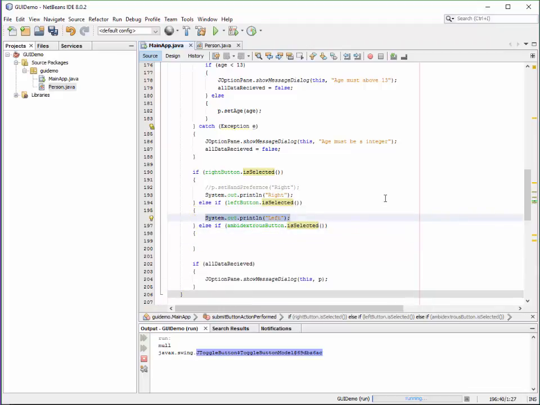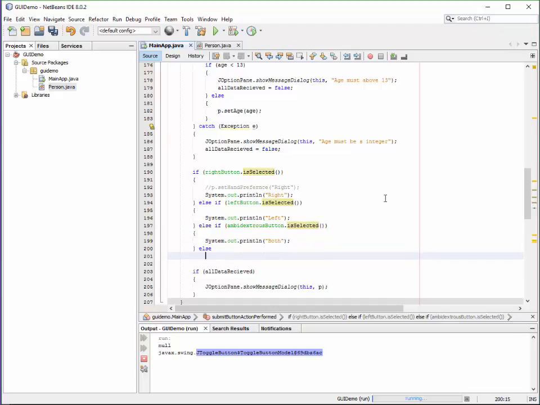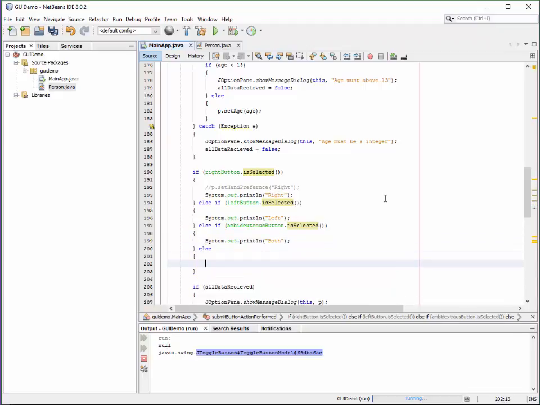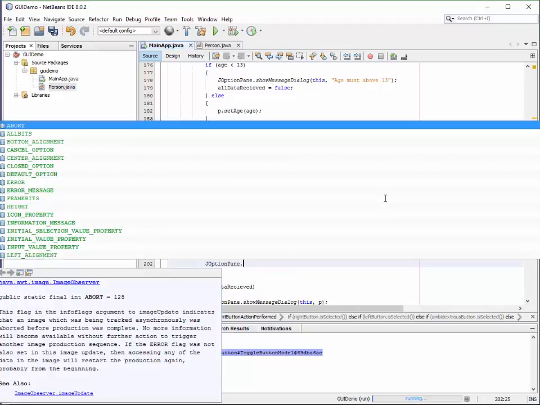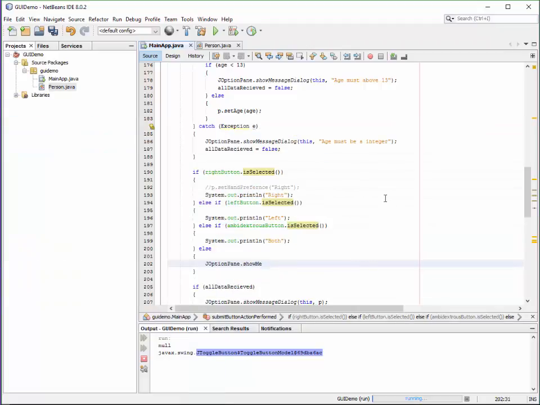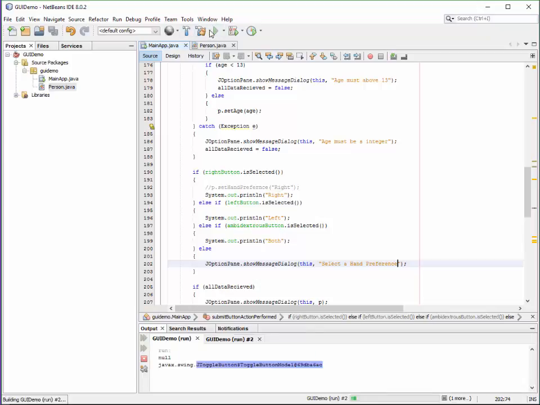Then I can say both here. Else, if none of those were selected, then none of them were selected. Then I can do my error message. So JOptionPane.showMessageDialog, this, and select a hand preference. All right. So this is how I would go through and pull that data back out in the simplest of ways. So give that a shot.